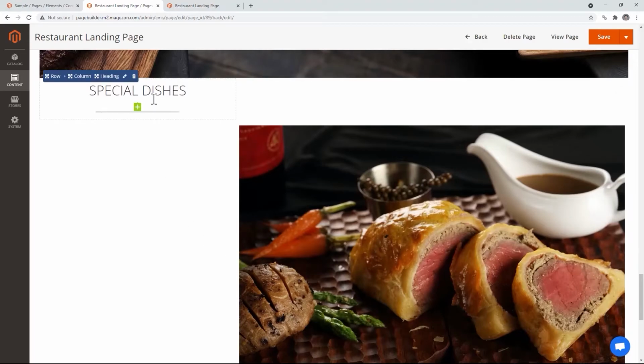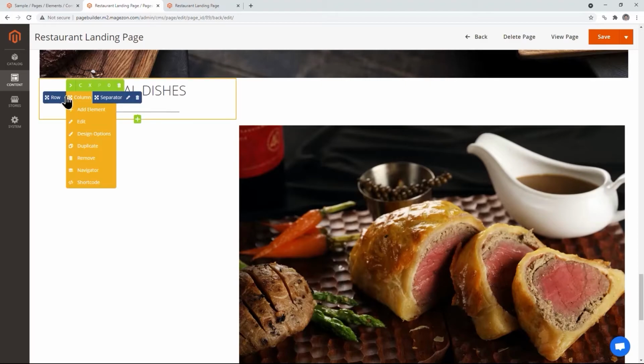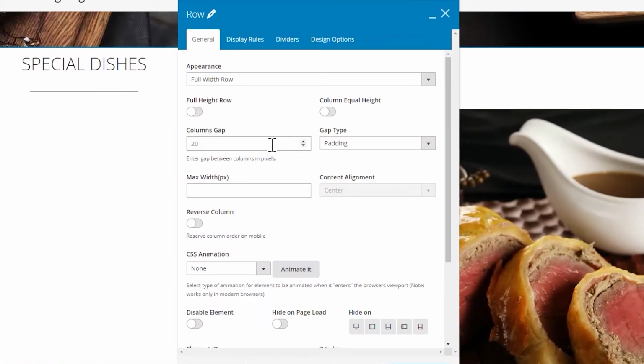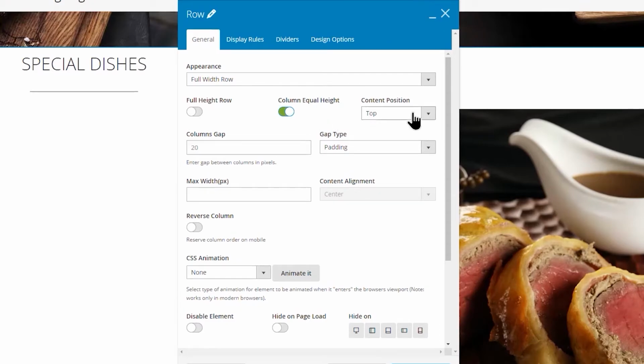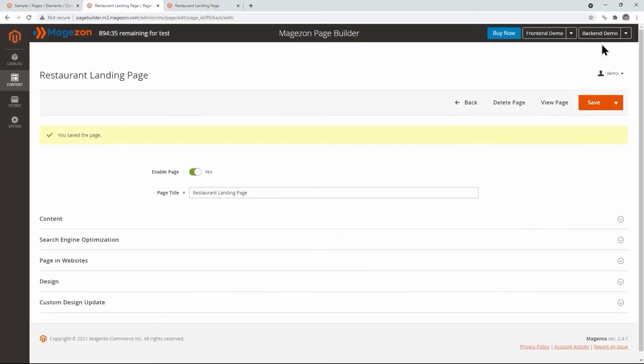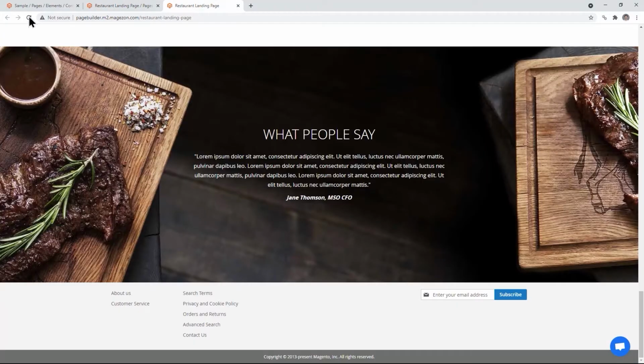Let's push down the heading and separator to the middle. Go to the row. Under the General tab, toggle on the column equal height. Content position, center middle. Save, and save one more time. Refresh the page to see the changes.